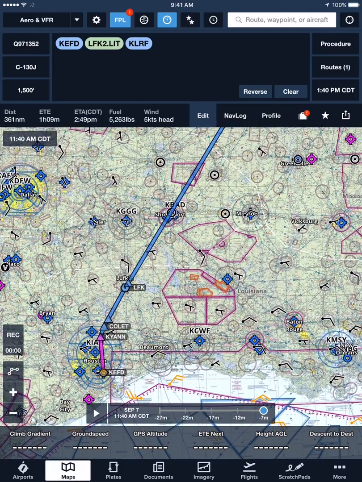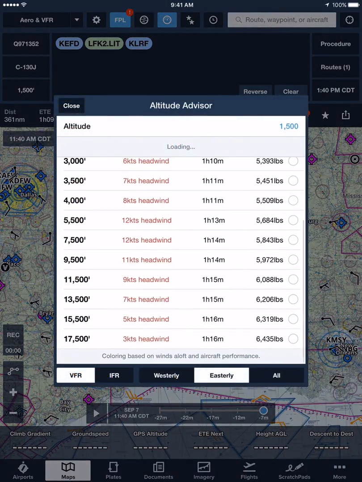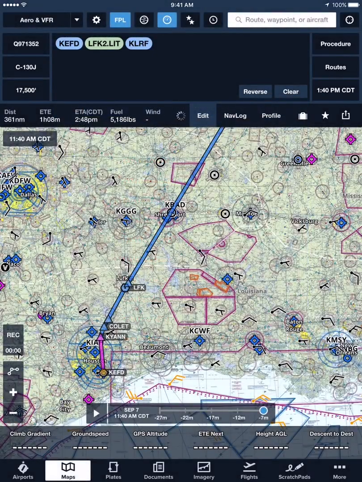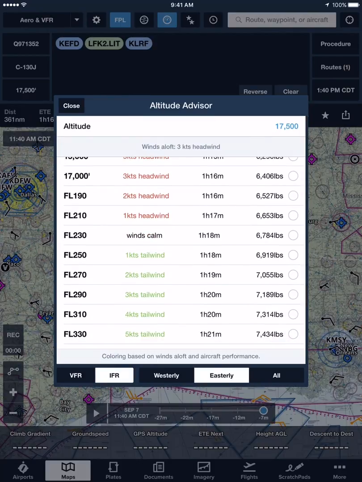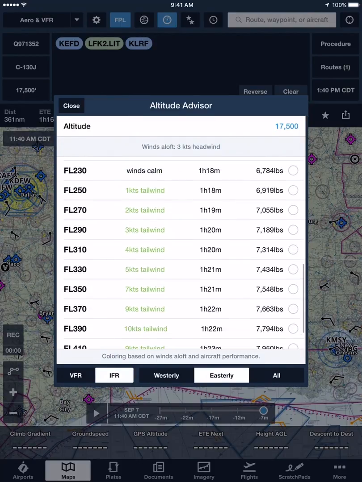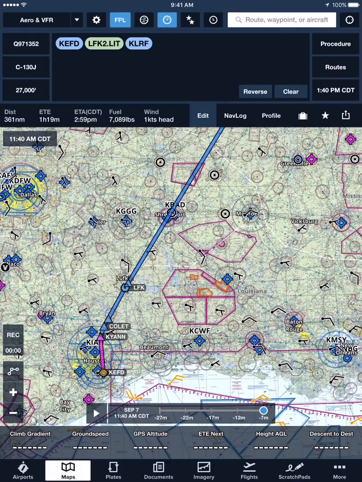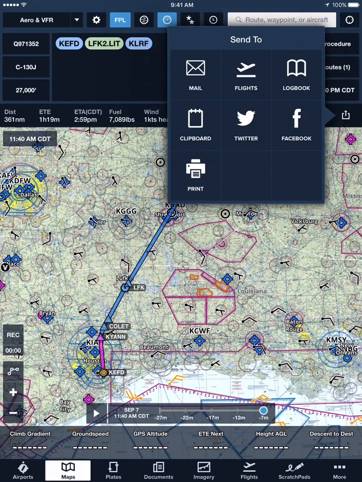All right, you're saving well. I'm happy with that. Let's clean up our altitudes, because altitudes don't really make sense. We'll go 17.5. Notice that it's giving me VFR, so I want IFR, and then that'll give me, yeah, there's my tailwinds, so 270. Well, good. It gives me my estimated time en route, estimated time of arrival, and fuel burn. I'm happy with that. I can actually file through ForeFlight, so I tap that button here, and I send it to Flights.